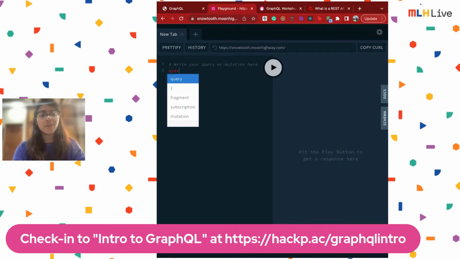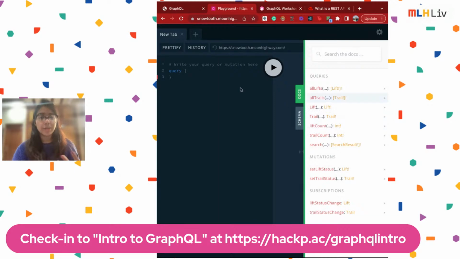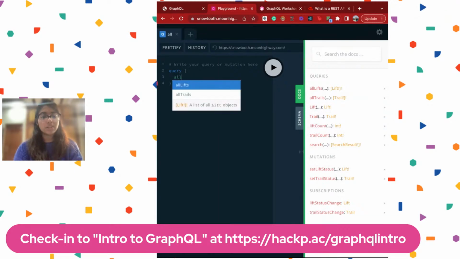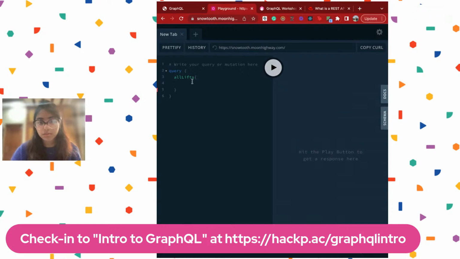So those queries now look like this: you will write a query here. And now from here in the documents, you can see the queries that we have available. So let's say we have the all lifts query. But now you are telling GraphQL that, okay, I want to fetch the query for all lifts, but what more? You can't just leave it at all lifts. If I try to play this here, it's giving me an error. It should traditionally give me an error. Right now it's not working. Let me just try to see if it gives us data.